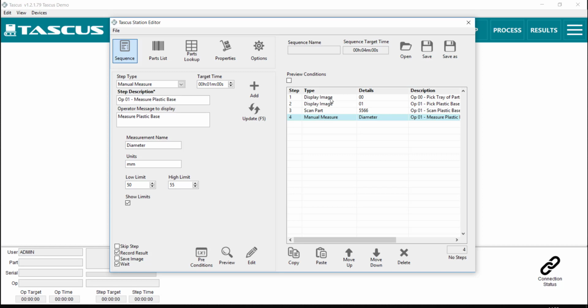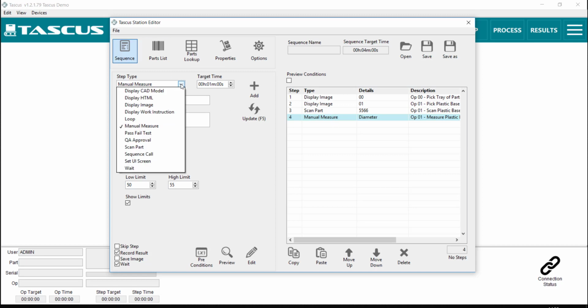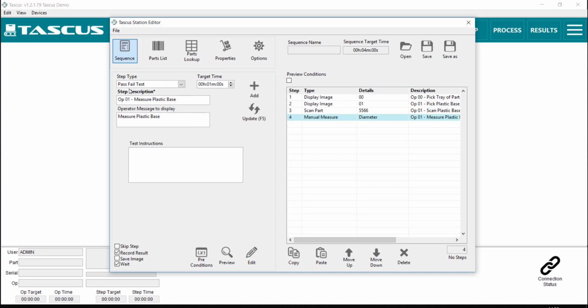So I've now got a sequence that's got two work instructions displayed. It's going to scan, and then it's going to take a measurement. I guess the next thing I could do is just a simple pass or fail test. So how this will work is a message is displayed to the operator as part of the test. So I'm just going to say here, visually inspect the plastic base, and that will ask the operator then to select a pass or a fail.